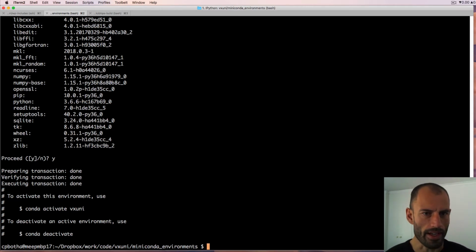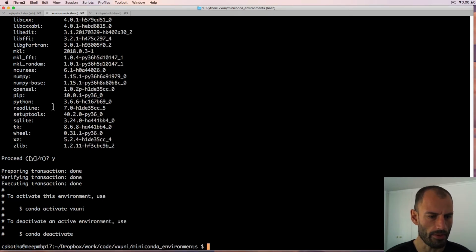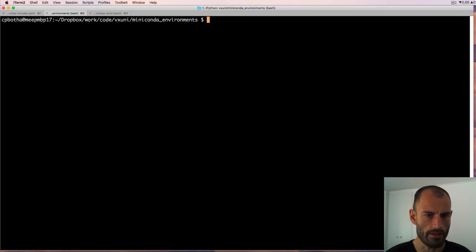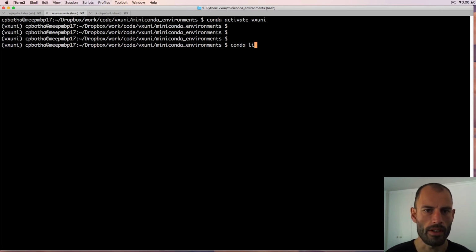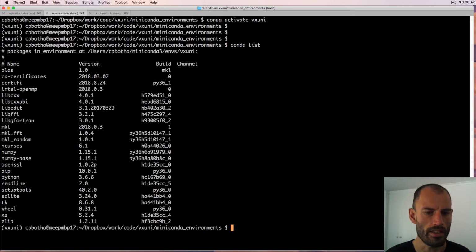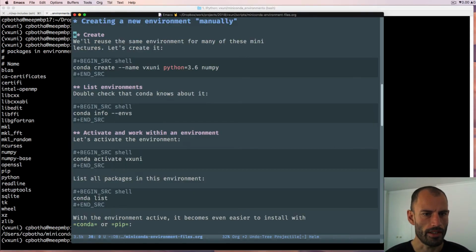Okay, so now we have created that environment, and now we're going to activate it and just see how it works. So let's just clear the screen, and I go conda activate, and then I have to type the name, conda activate VXUni. As I explained previously, you can now see there in the prompt that it is active. So when I now go conda list, it will show me a list of all packages in this environment. Importantly, if I type which python, it tells me here that the Python that's being used is the one in the virtual environment. Okay, so let's just make sure that we touch on everything.